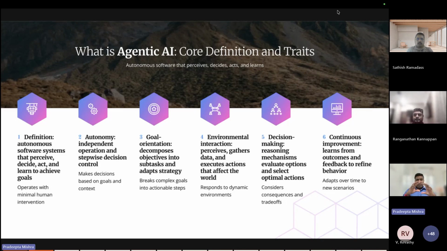So at a very high level, definition-wise, it's an autonomous software system that we are creating. Autonomy is provided by stepwise decision and planning. We have to provide the goal, and the agent should be oriented towards the goal, decompose the entire goal and target into various subtasks and tasks, and adapt various strategies to meet the goal.